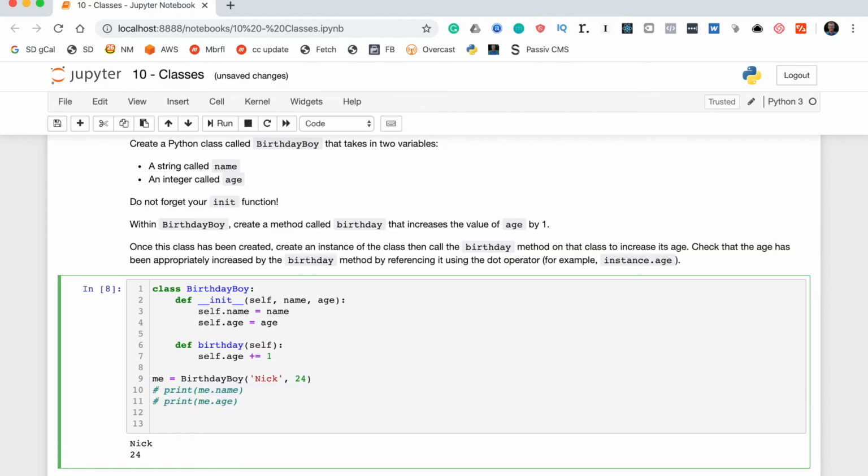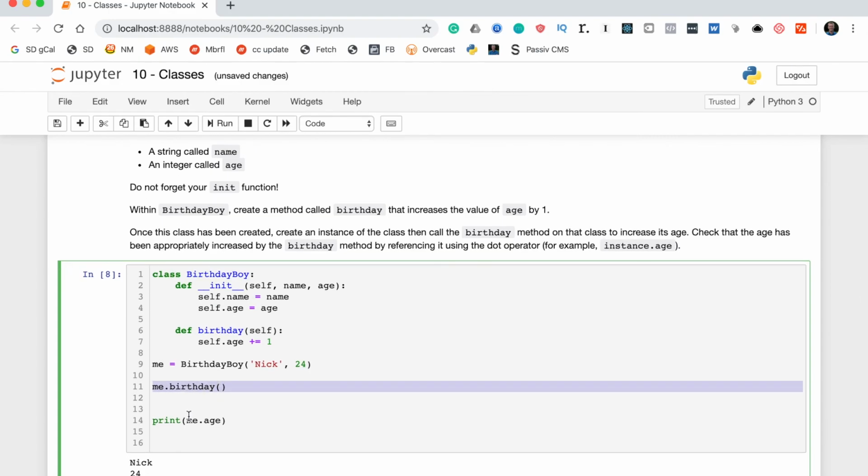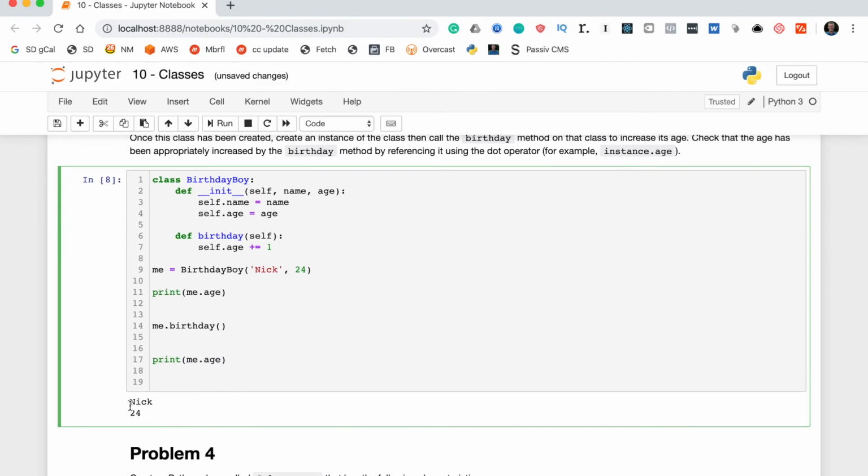Okay, so the last part of this question, it says increase the value of the age attribute using the birthday method and then print out that attribute to make sure that it's working properly. So what we'll do is we'll take this, push that down a couple lines and uncomment it, and then in the middle here we will say me.birthday. And all this method does is it increases the value of the age attribute by 1. So to make sure it's working properly, we will print age before the birthday method and we'll print age after the birthday method. So what the output here should be is just 24 and 25.